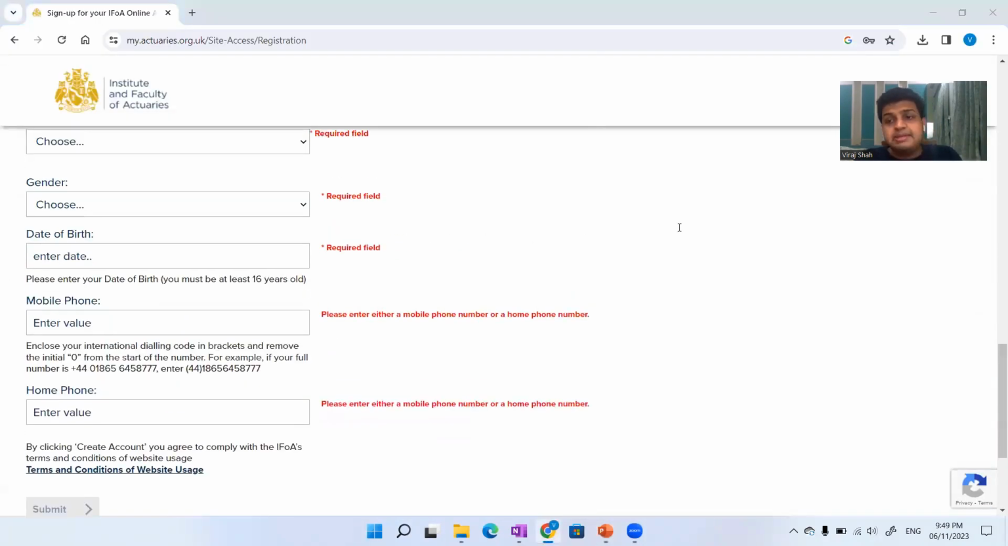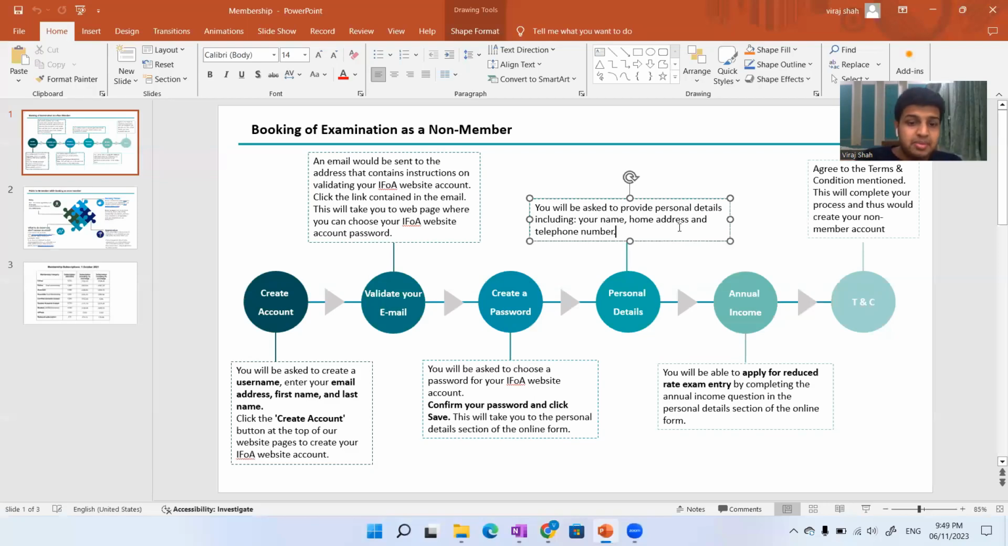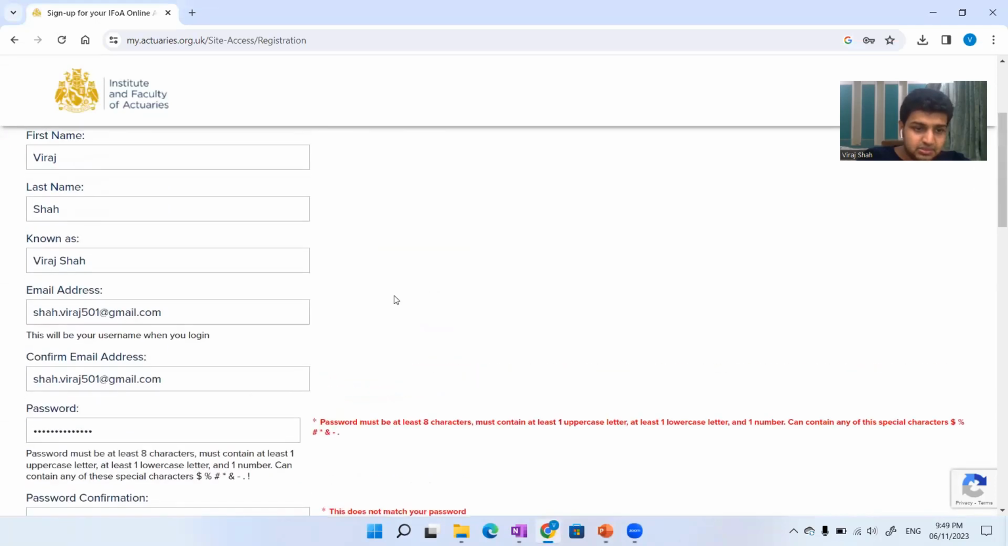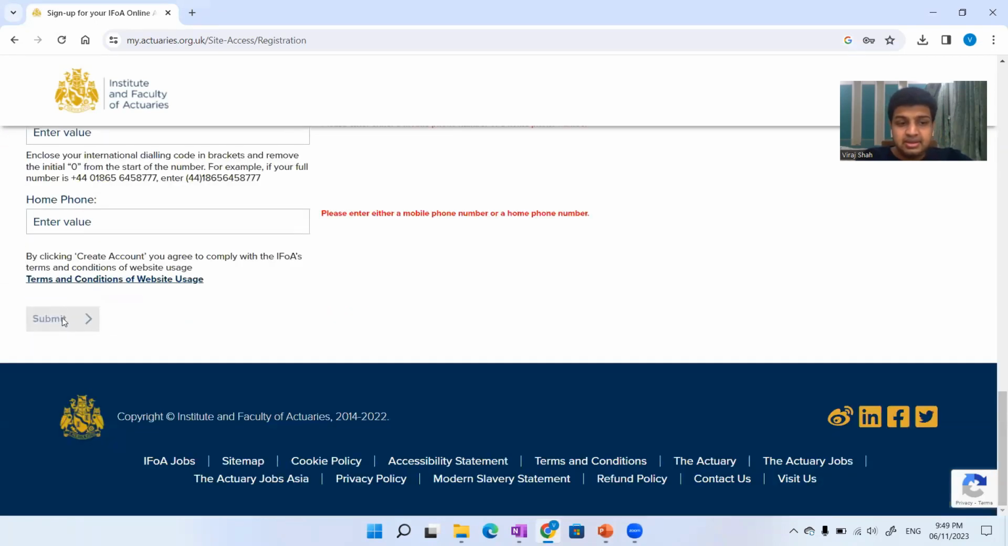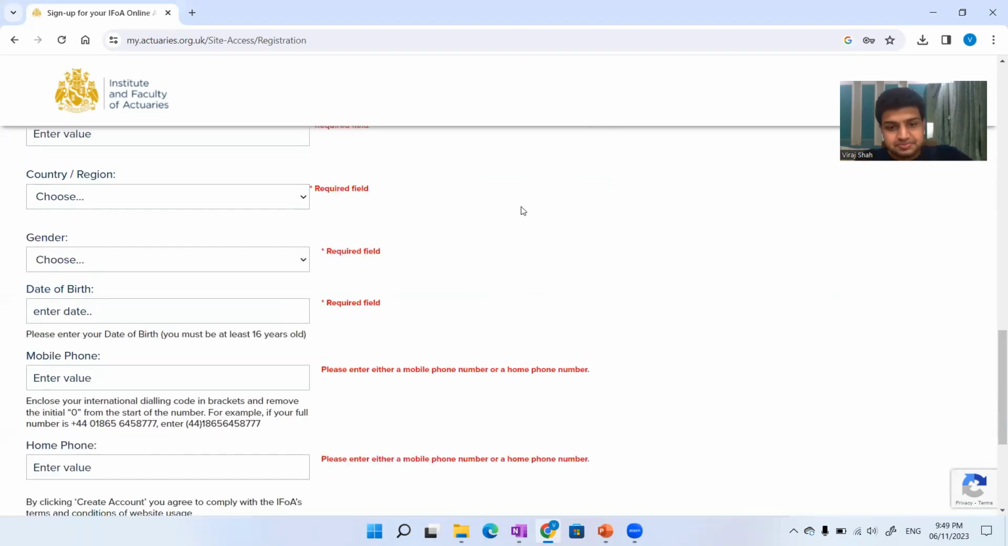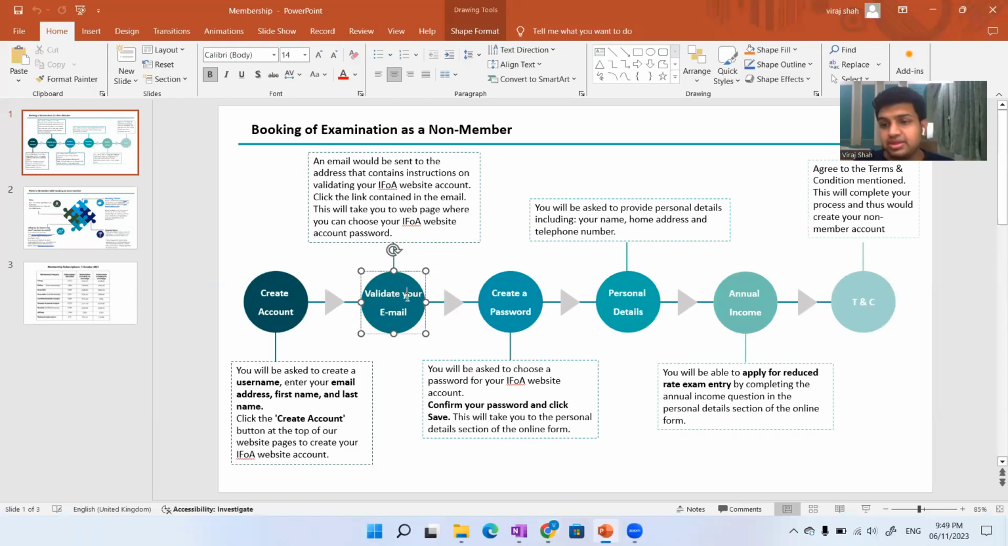In between this step, there is one important point which has to be remembered, that is validation of your email ID. Once you have written your email ID, you will be given an option to validate it. After submitting this validation, a mail would be sent by the IFoA team to your email ID, whichever you have written here. There would be a link to make sure that you have validated your email ID. Click on that link, complete the validation process. Once that is done, this would be the end of your first step.